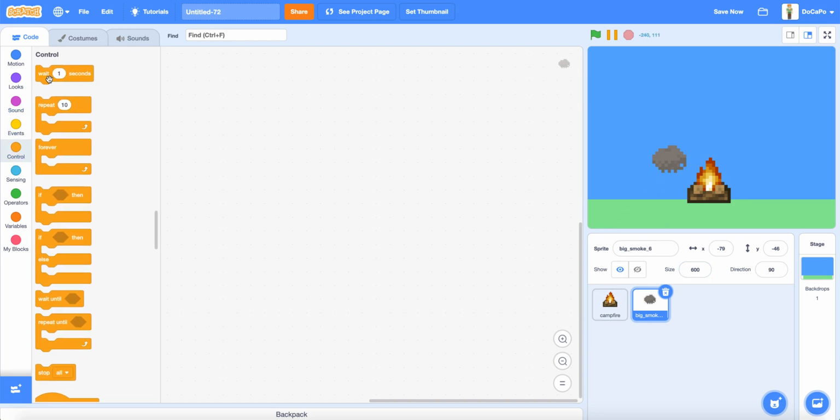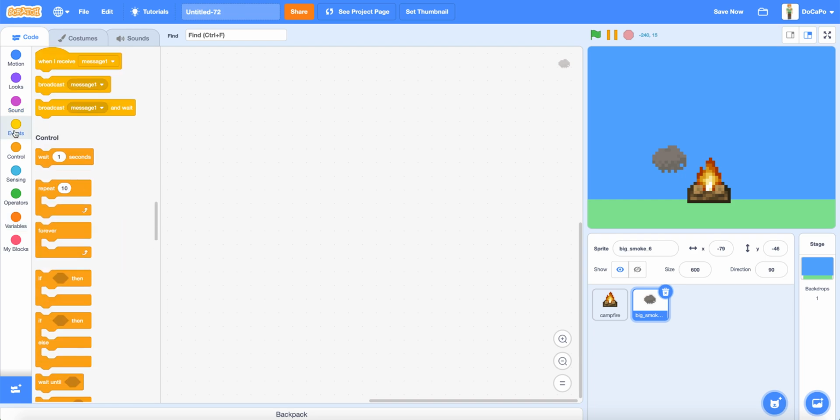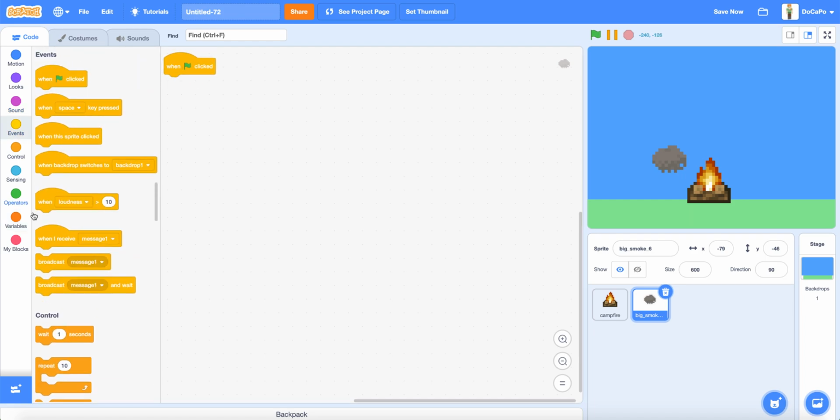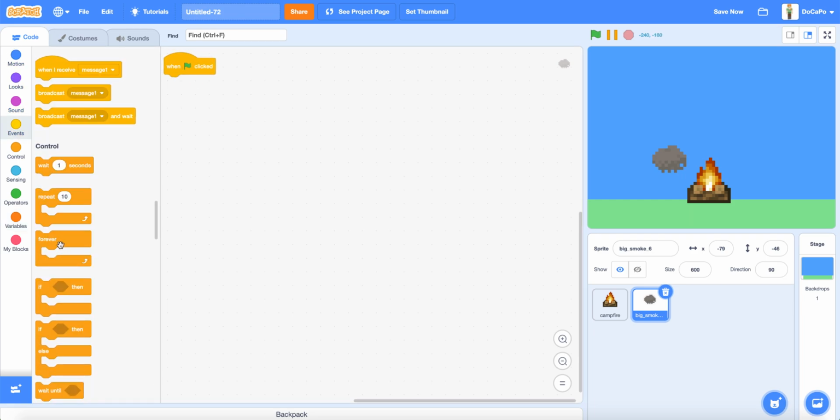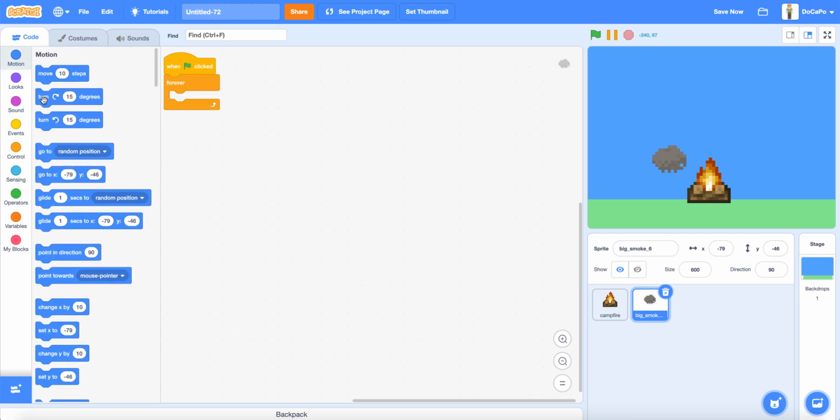Now, when flag clicked, forever, go to campfire. Now, if you start, it will go to the campfire, but it's too low.